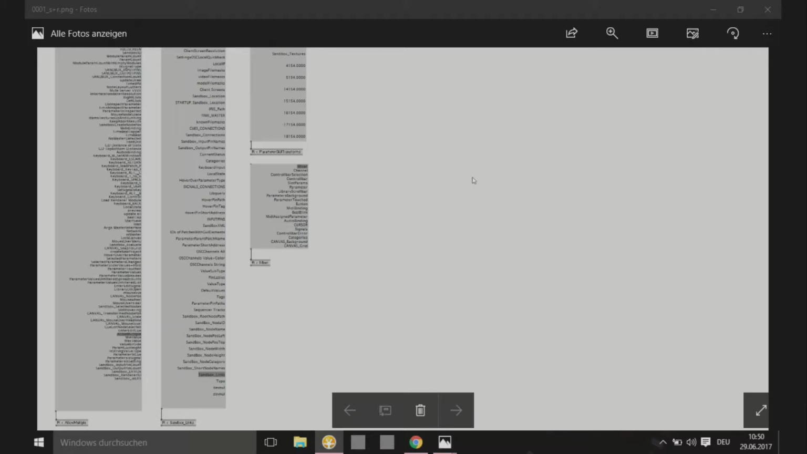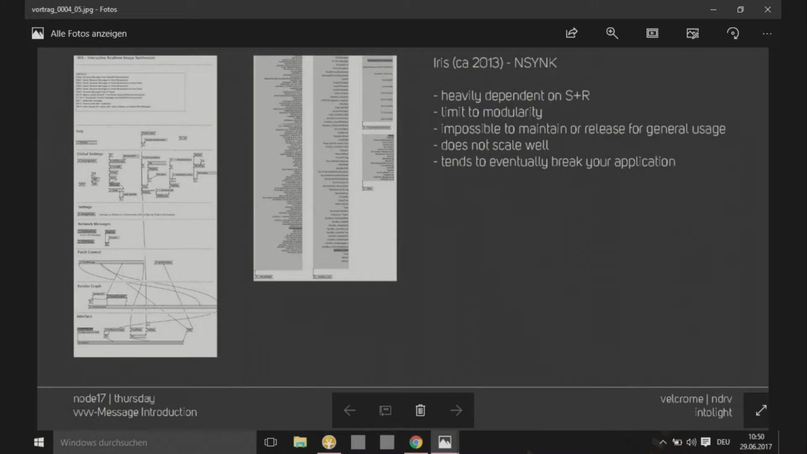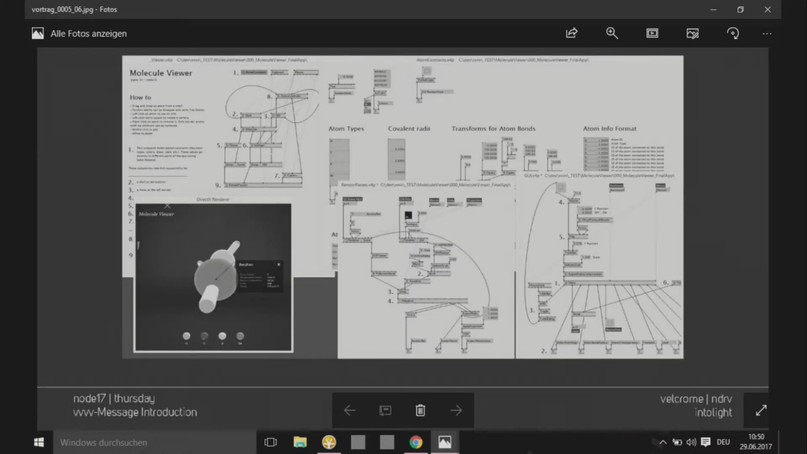We have another exhibit. Let's see, where is it? The molecule viewer. It's kind of the reference for a clean project in the GoPro. It's made by Anton.